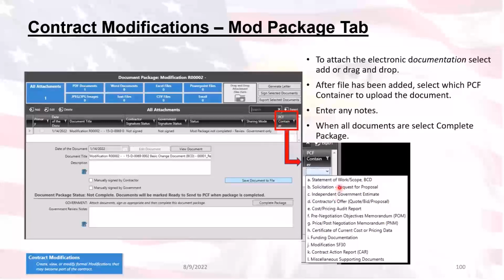For those of you that have been here for a really long time, you'll remember that the mod package tab had a bunch of different sections listed the same as these ones right here, and you would have to go into each and every single one of them and add the documents to that document package, complete it, back it out, go to the next one, go in, add your document, complete it, back it out. That's a lot of work. So what we've done is we've made it easier for you. We've reduced it down to just one document package, but you will have to go through and specify, okay, here's my SF30, here's my BCD item, here's my contractor's offer, that kind of stuff.